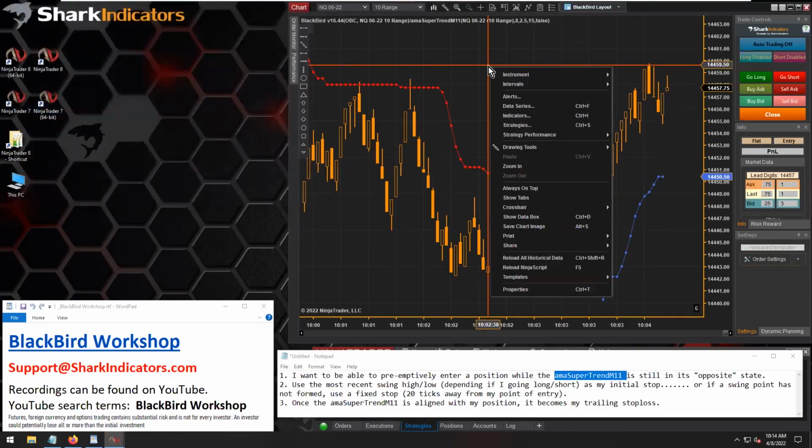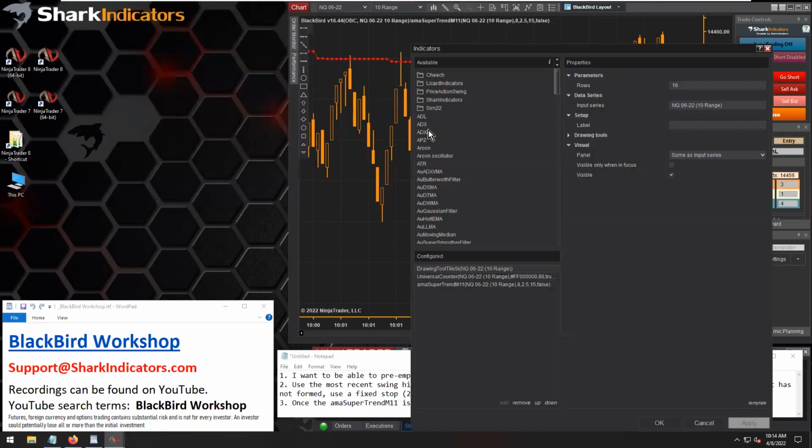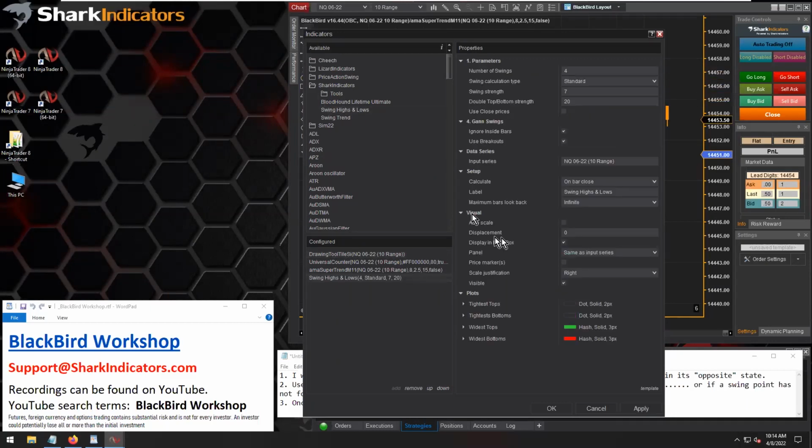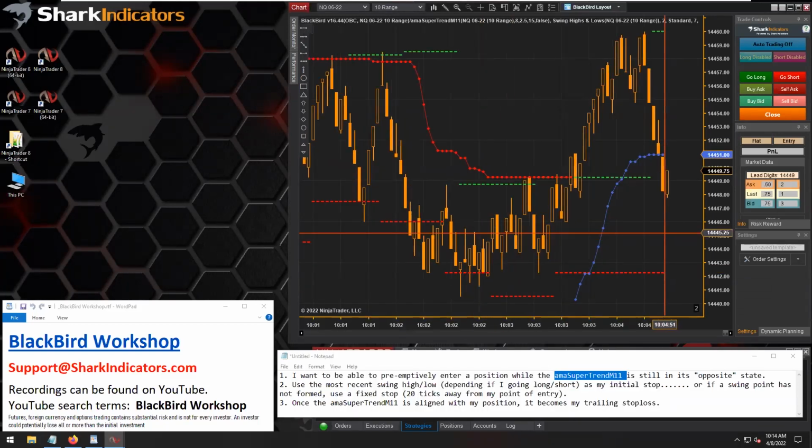Let's close that out and let's get the swing indicator on here. Let's see. So I'm going to use the one that comes with the shark tools here. Let's put on the swing highs and lows. Actually, let's see here. Let's knock that down to number of swings 2. All right.